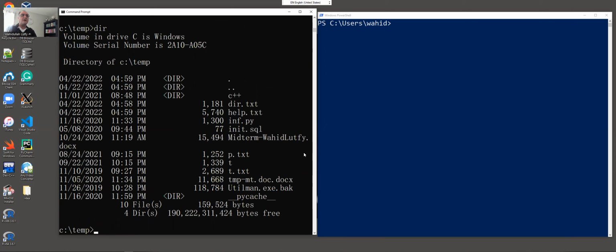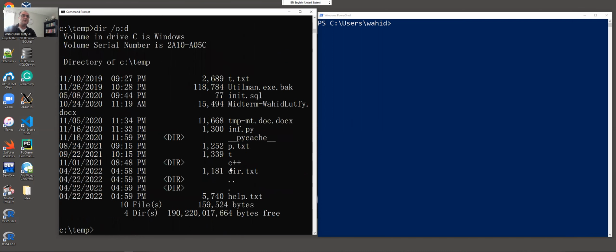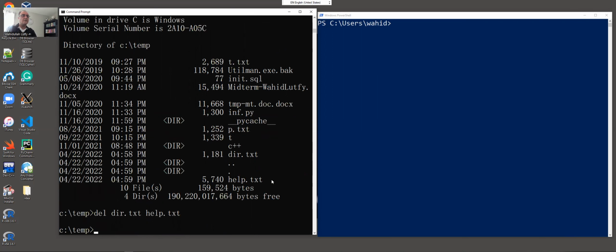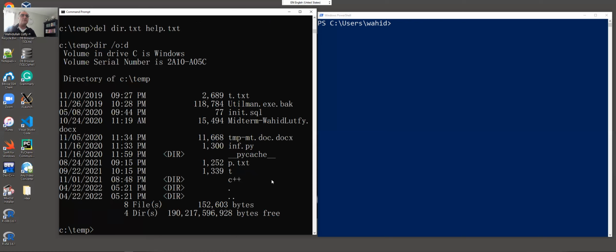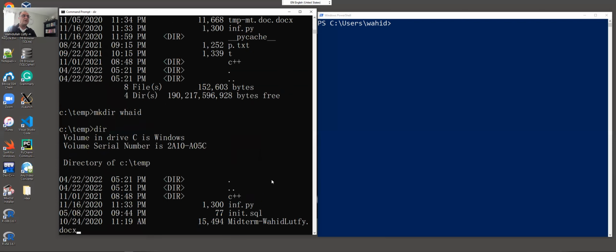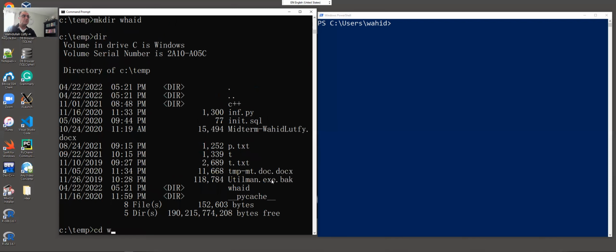And if I want to delete *.txt here, I could do that too. But let's say I want to do a directory with /o:-d. Those two files that I created, dir.txt and help.txt, I could say delete dir.txt and help.txt. And now those files are gone and not there anymore. So let's create a directory here. We're going to make a directory called Wahid. So now Wahid is a directory. cd to Wahid.